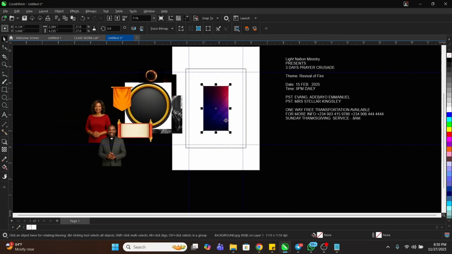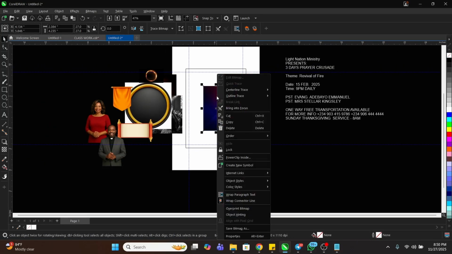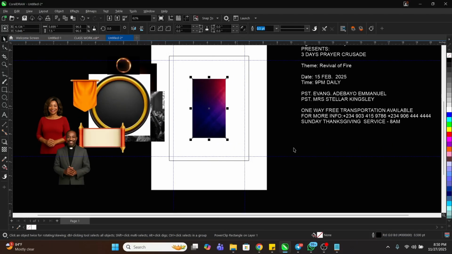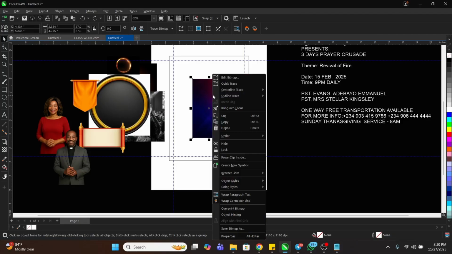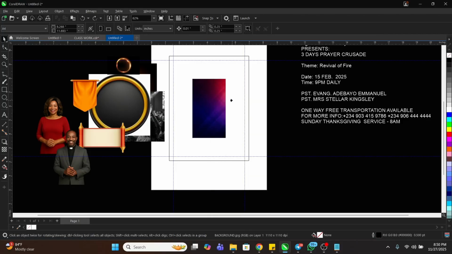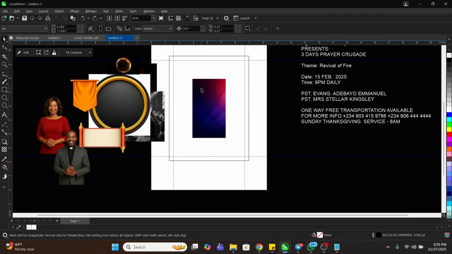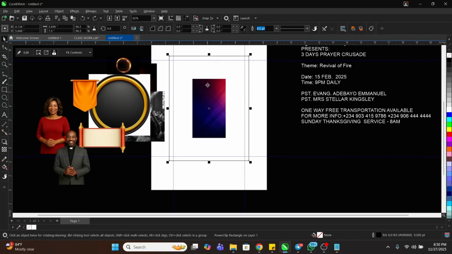This guy, and then you are going to right click on it and then PowerClip inside the container. How I did that, just right click on it, come to PowerClip, and then come inside the container and click. Right, and then automatically that background is inside this box. Right, so I need to go inside the box now.